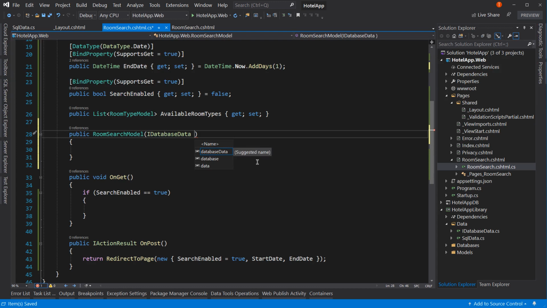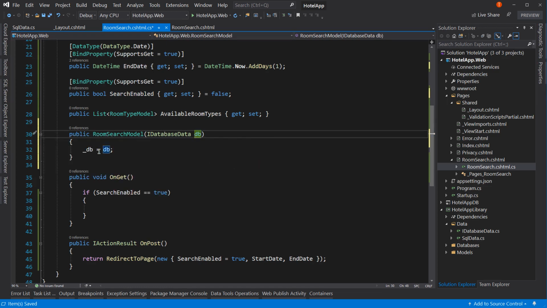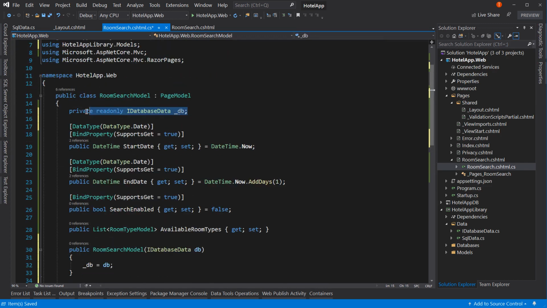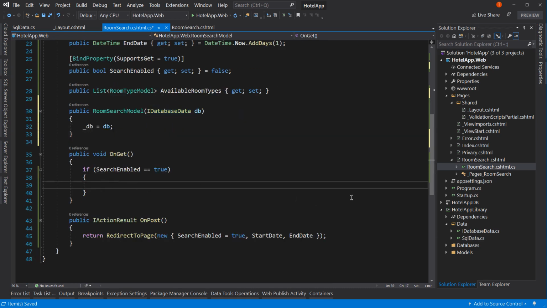I'm going to call this DB. So control dot here to create and initialize a field for this. So it's going to do this assignment here, and then up at the top you'll see private read-only iDatabase data underscore DB. This is going to ask dependency injection for this iDatabase data, which you've already established is going to give me back an instance of SQL data, which I can use.